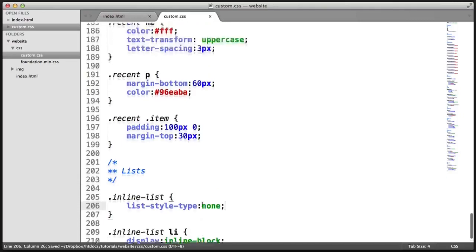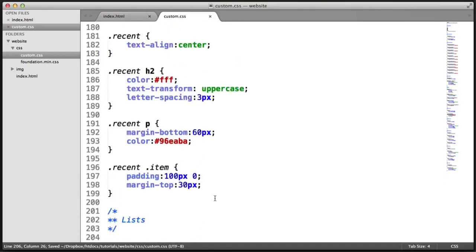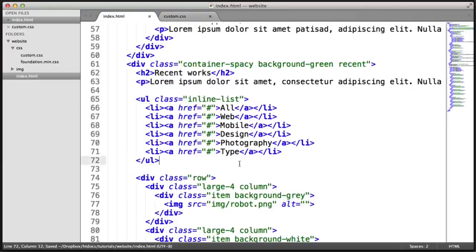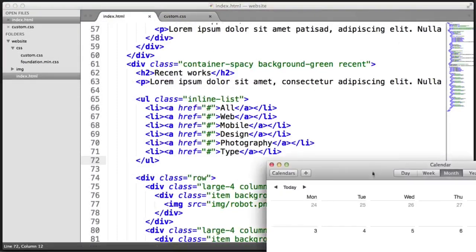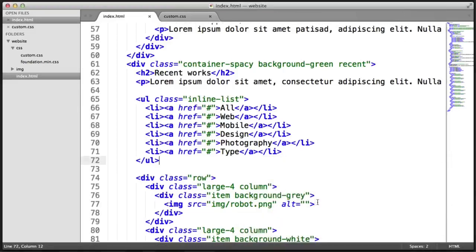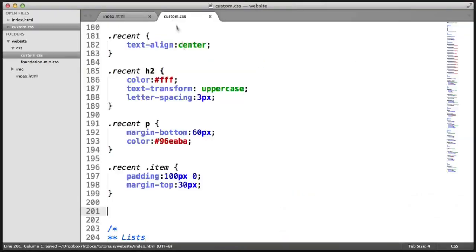So now that we've got that, let's go ahead and look at actually styling this within this recent section. So what we've now done is created the list, and we've created this sort of default list, if you like, and now we're going to customize it inside of this recent section. So what we want to do is say recent UL LI A. So we're going to style the anchors.